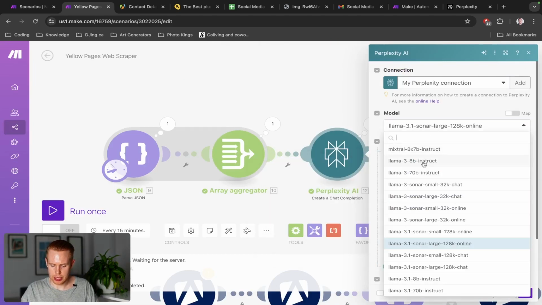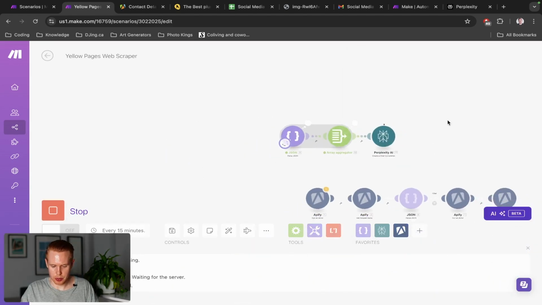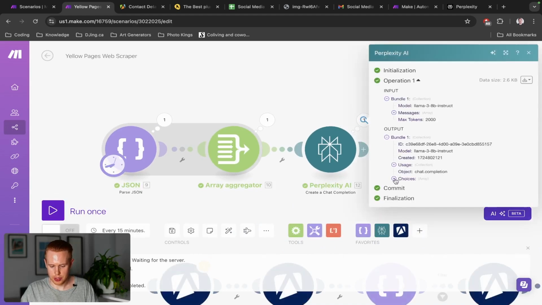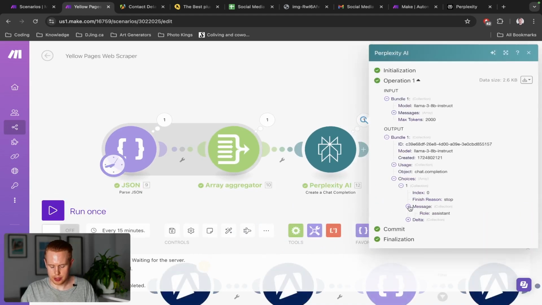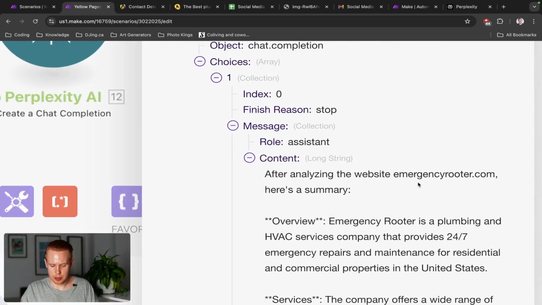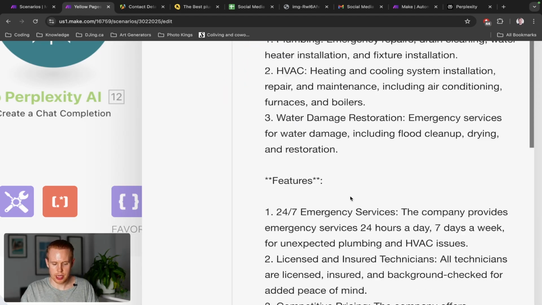We're going to do the Llama 3B instruct, click OK, and we're going to run this one more time. And let's take a look and see what the results are. So in choices 1, message, content, it says, "After analyzing the website emergencyrouter.com, here's a summary. Overview. Emergency Router is a plumbing and HVAC services company that provides 24/7 emergency repairs and maintenance for residential and commercial properties in the United States."